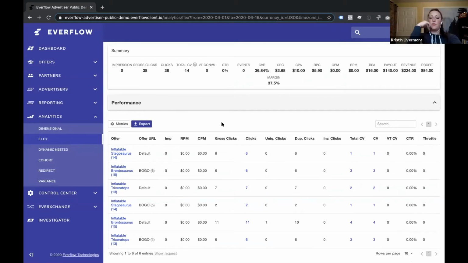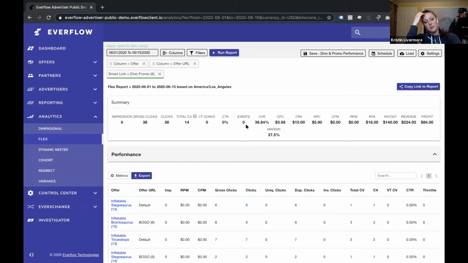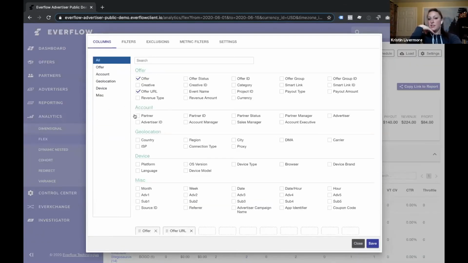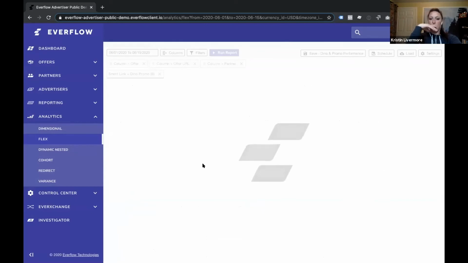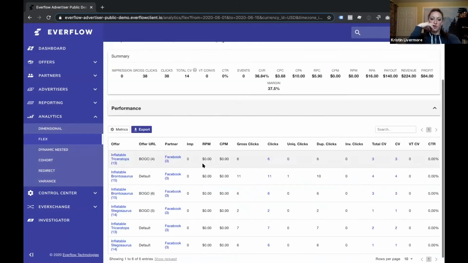You could even break this down further, Chris, and add in affiliates. So not only can you be looking at it by offer and offer URL, I think there's only one affiliate under here, but in this case, it's as easy as just going in and adding another column. And if you wanted to rearrange the column so the partner comes first, you could do that. This report is awesome.